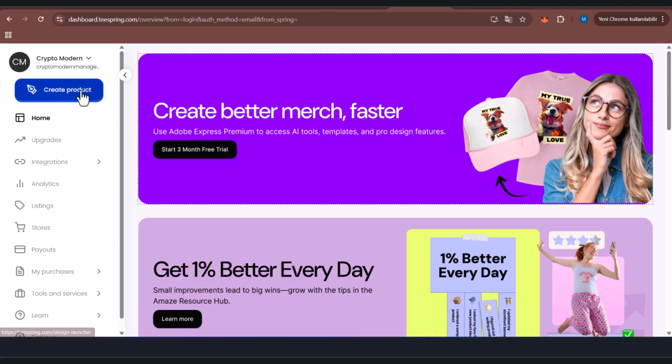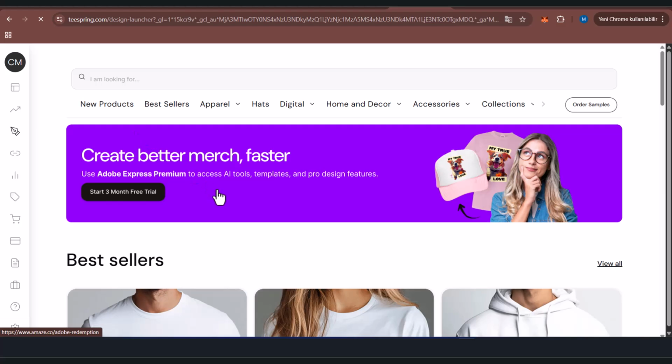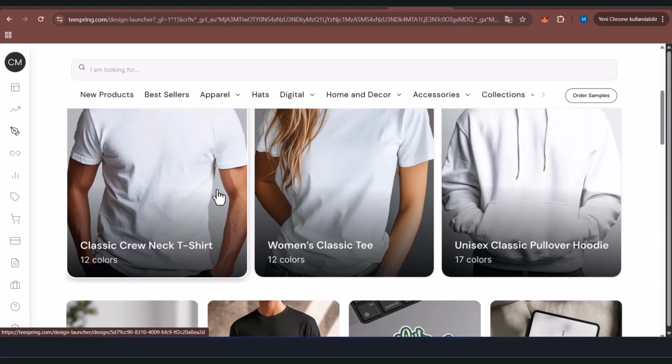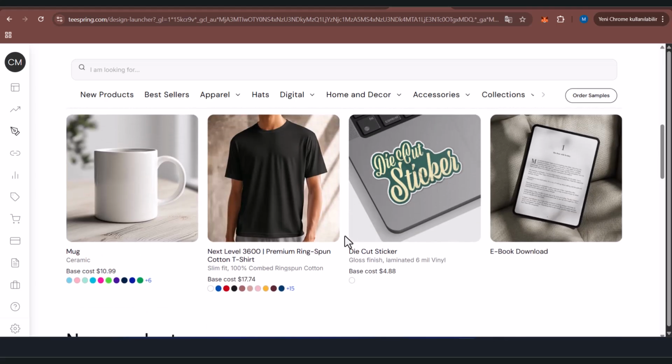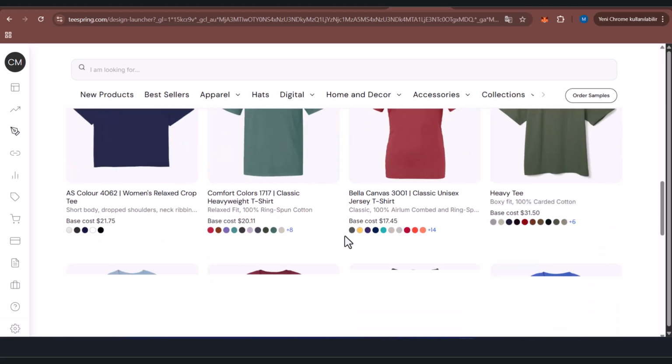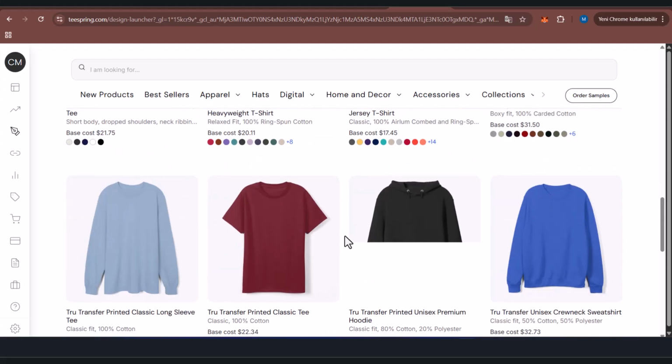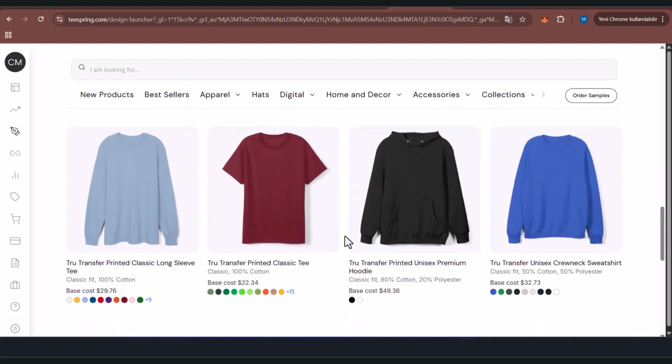So we will click on create our product. You can see a lot of products, templates, or whatever you want. You can see hats, digital, home and decor, accessories, collections here. But today we want to create a t-shirt for our fans.